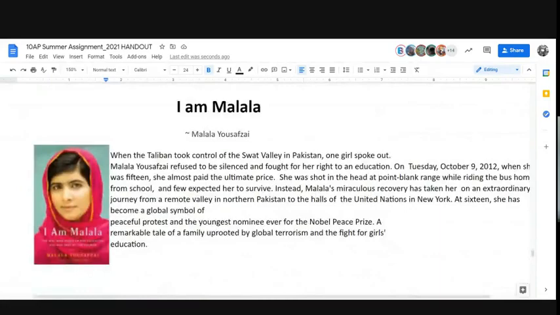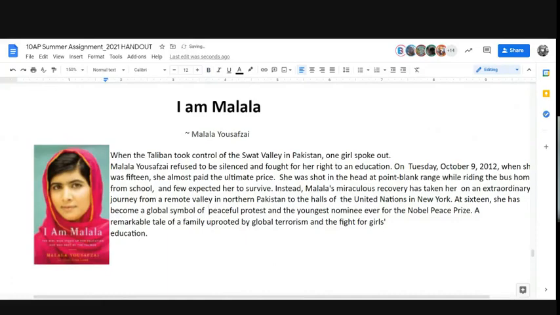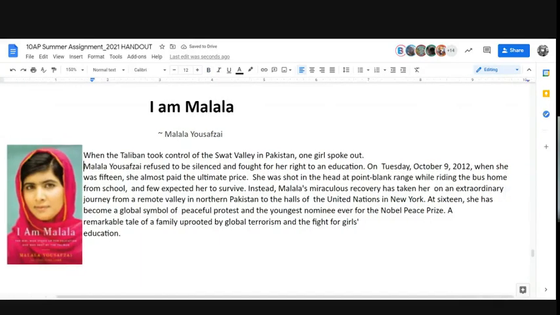I Am Malala. You might have read the middle school version of this. This is the adult version. I'm pretty sure that you know who Malala is, but she was shot in the head for speaking out against the Taliban. So she's a very popular figure today. A lot of kids love to read this book. I think it's an easy read, powerful read, and it focuses on Pakistan.